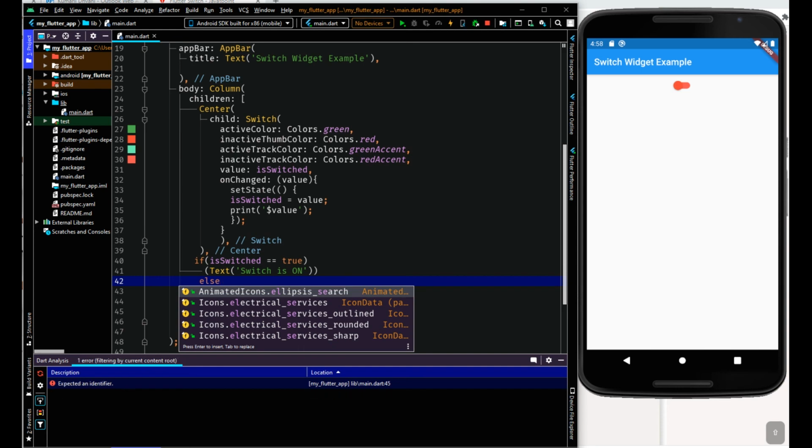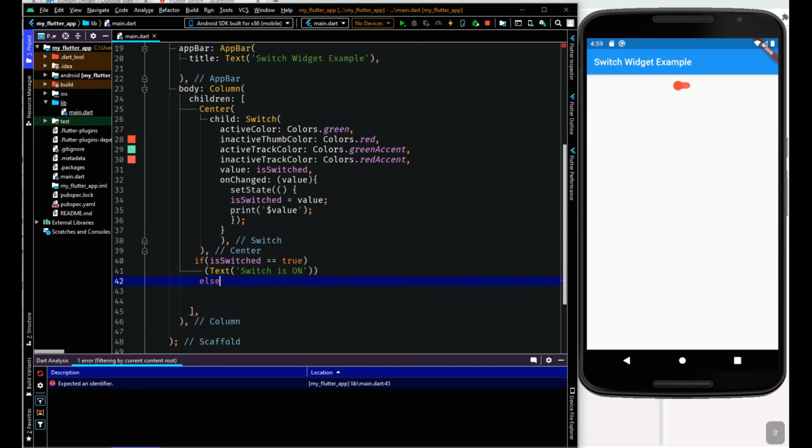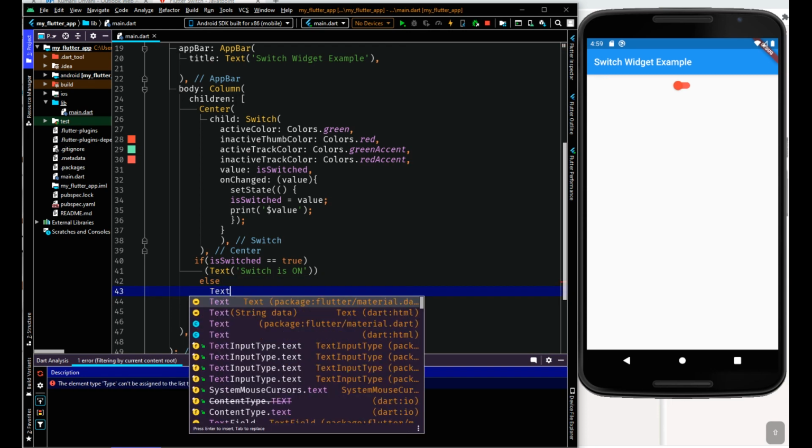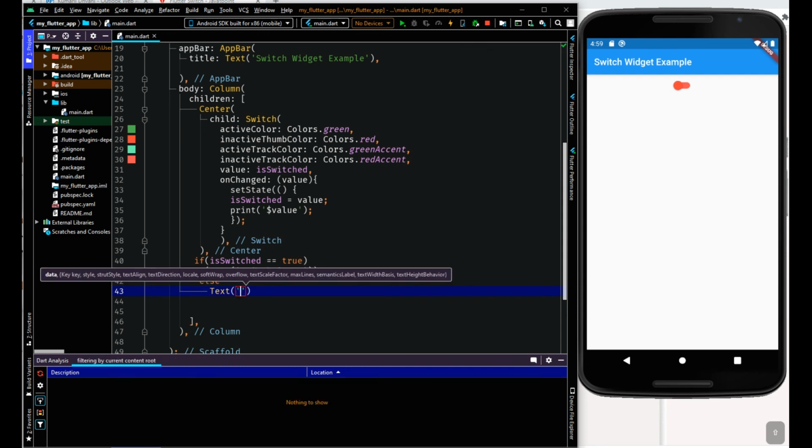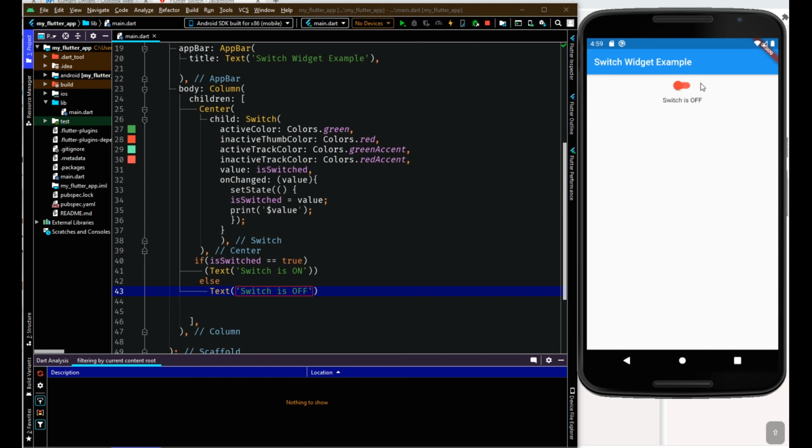So else, I'm going to use a Text widget, and within this widget let me give "Switch is off". So it will show you this statement when the switch is off, depending on the value of isSwitched. So when I turn on this switch, it is showing Switch is on, and when I turn it off, it is showing Switch is off.